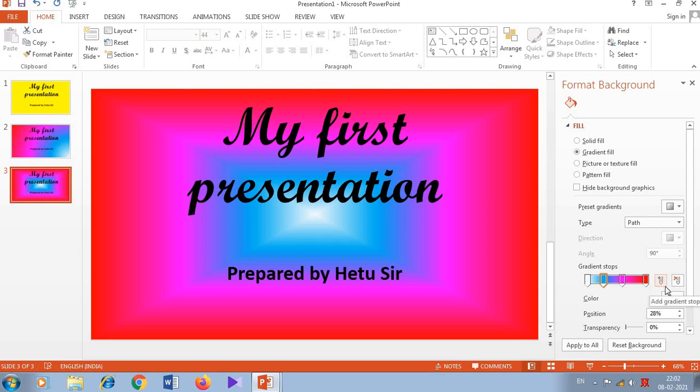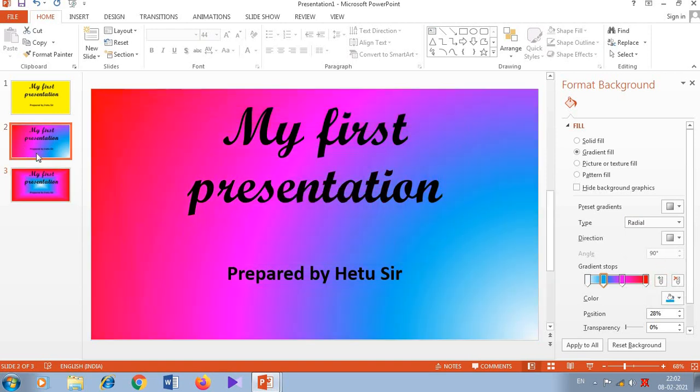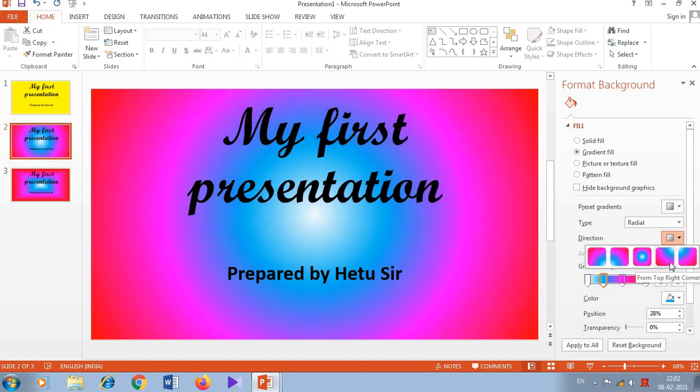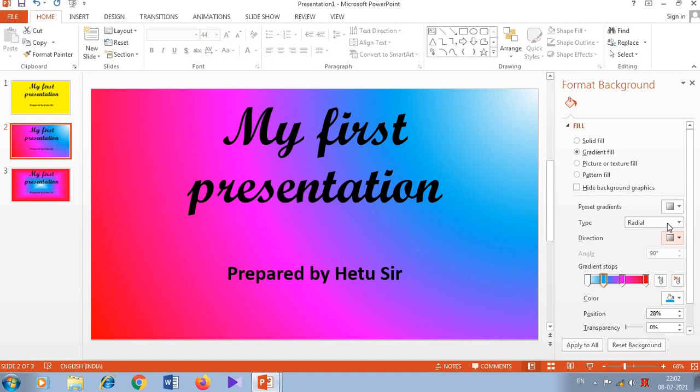Then another thing is I wanted to teach you about direction. For example, if you keep this thing background like this way, but direction if you want to change, say for example this direction or say this direction, that is from center or from top, then that also is possible from here. Fine, so that was about designing the slide.